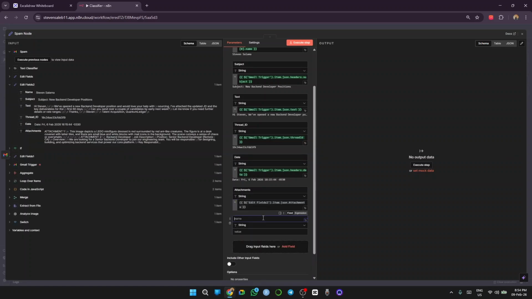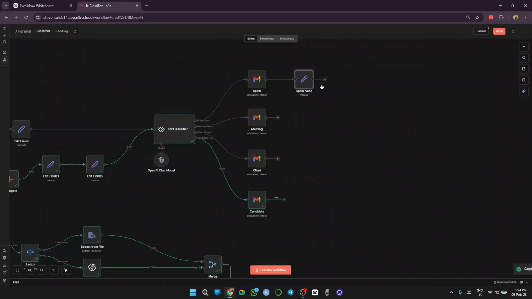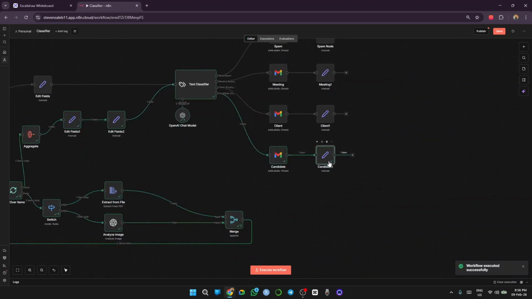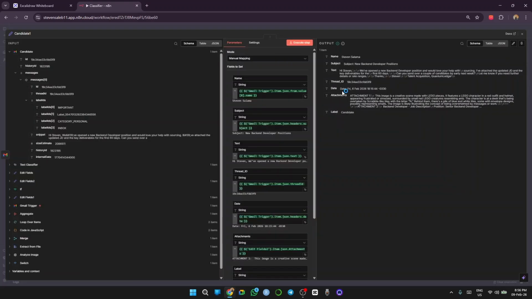We then want a fixed label name. Now we can copy this one three more times and edit them accordingly. Let's execute it one more time just to make sure that it all runs correctly. Alright, let's see what we get out. Good, we do get the label, the attachments, the thread ID, and everything.